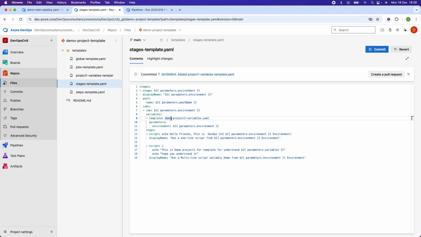The file name is project1-variables-template. I'm just telling which template file it needs to use. Parameters: because in this file I'm using the parameter as a variable, I'm passing the environment as the parameter name. I will make a few changes here to print the connection string message. So now I will add the message here: hope you understand, this is a project variable example, and the value is the connection string.